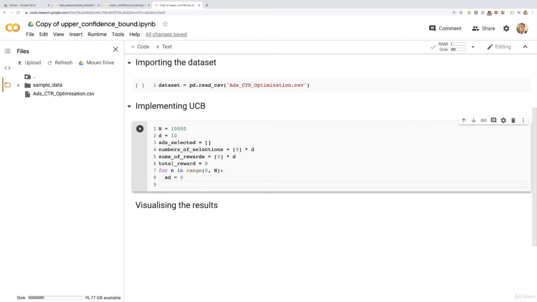And therefore here, I'm introducing a new variable which I'm going to call max_upper_bound, all right, and which I'm initializing to 0 because indeed at the beginning, let's say that the maximum, the highest upper confidence bound is 0. And then, of course, once we get an ad that has a higher upper confidence bound than 0, we will update this value of max_upper_bound to this new higher upper confidence bound.